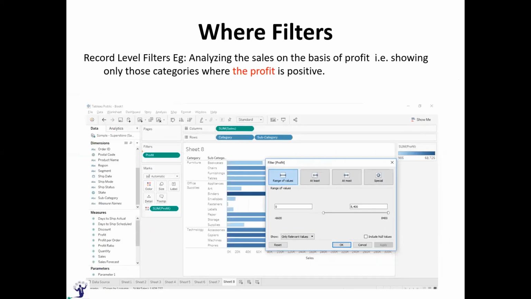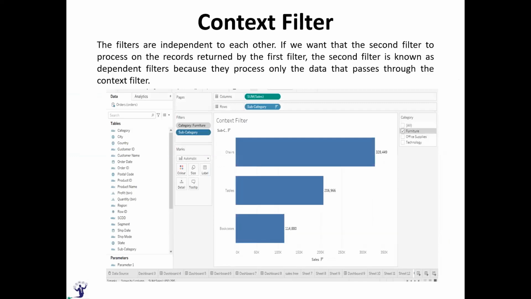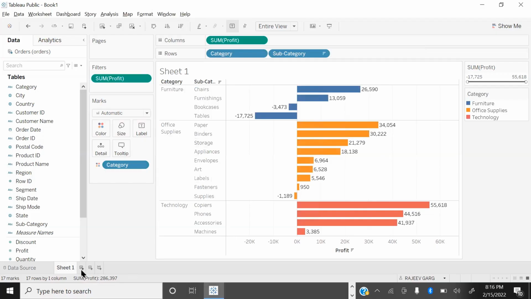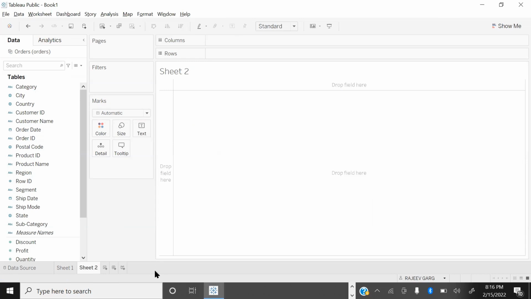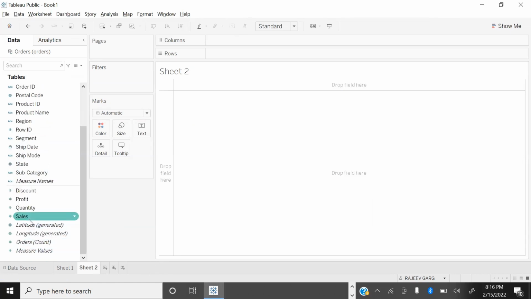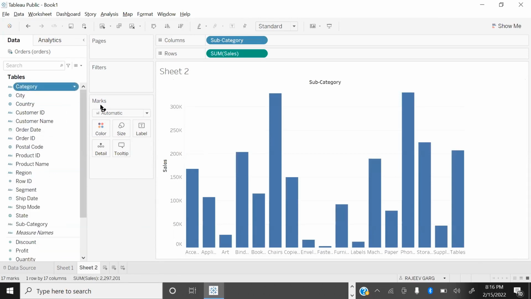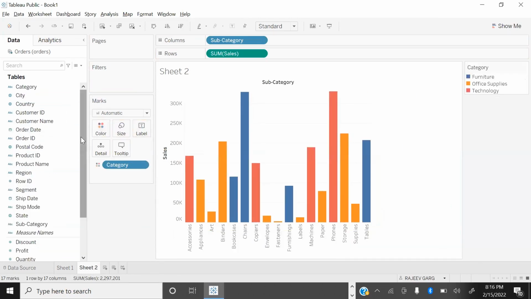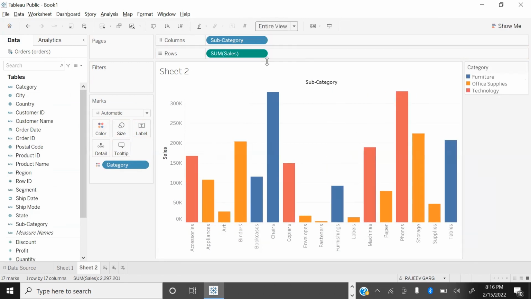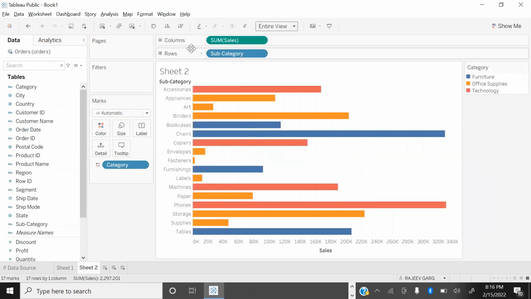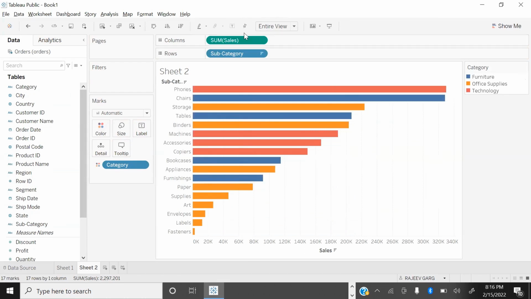The next filter we have over here is the context filter. Now let us see what is the context filter. Very important context filter. So let me take the sales on the basis of subcategory, putting the category into the color. Now, can anybody help me out in getting the top 3 subcategories? You have done the assignments also. I think you will be able to do it. I want to display the top 3 subcategories. Who can help me in this?